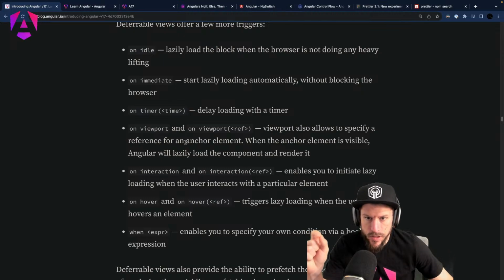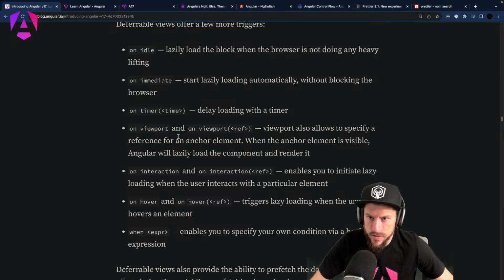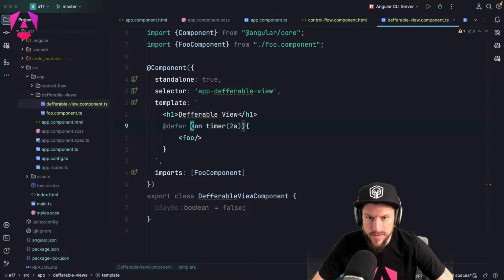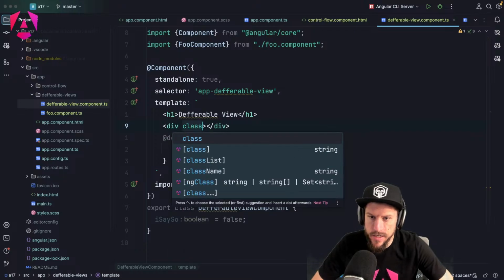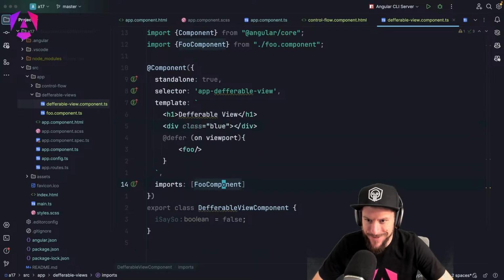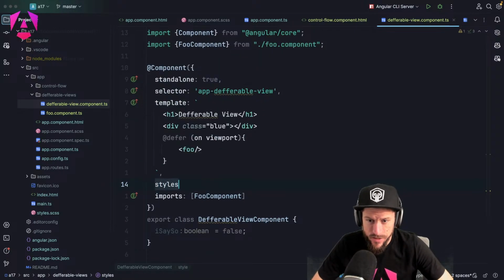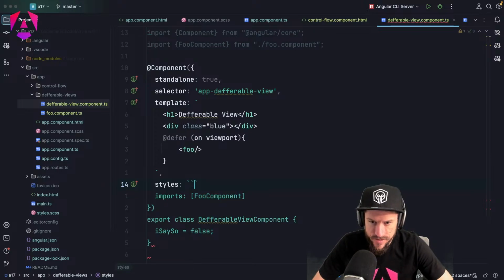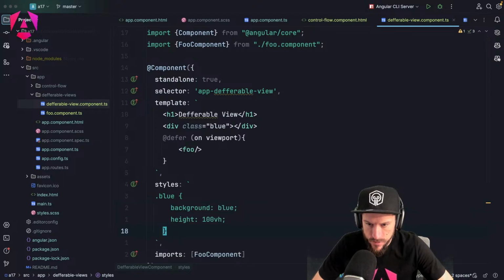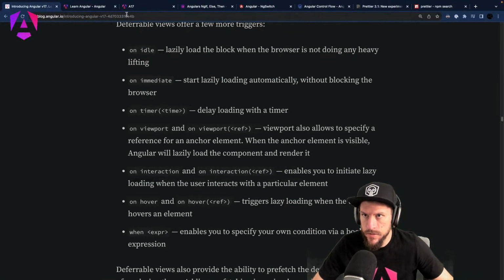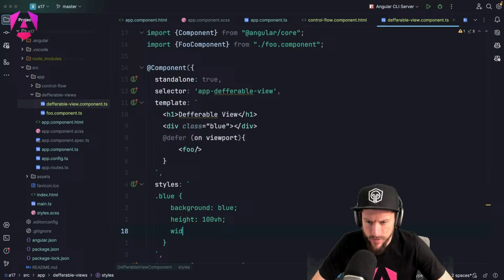On viewport, I think that's pretty cool, because on viewport is once it enters the view, which is amazing. So let's say we would have on viewport here, and let's make an amazingly nice blue div where you just use styles. Also these styles can now be a string, right? Previously we needed to have an array. And probably we should give it a width, otherwise it doesn't.